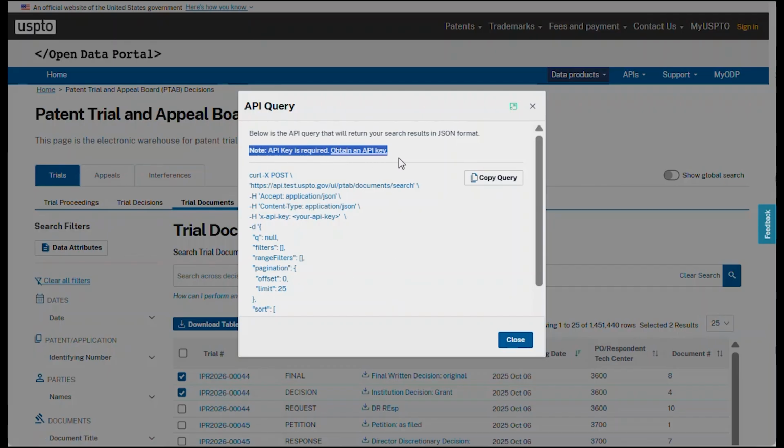To learn how to set up a MyODP account, verify it using ID.me, and register for an ODP API key, please view our How to Get Your Open Data Portal API Key tutorial video. You can exit the API Query modal by clicking the X at the top right of the modal.